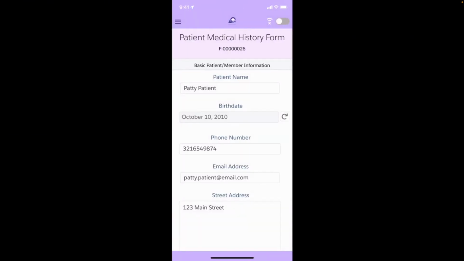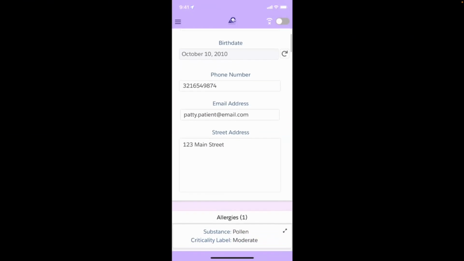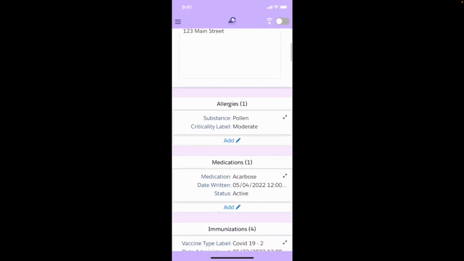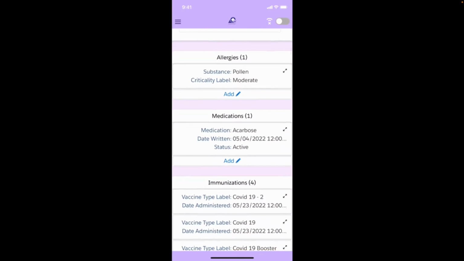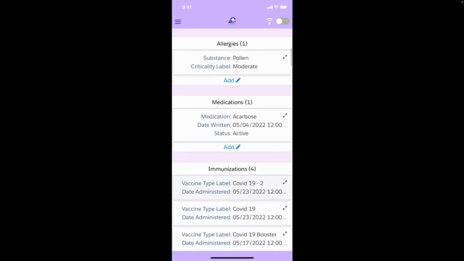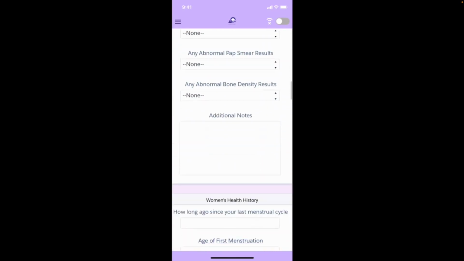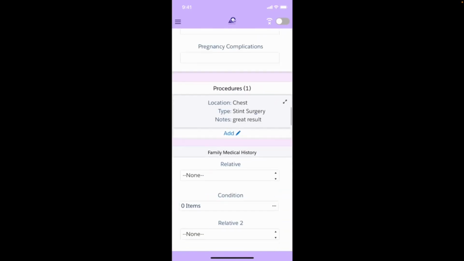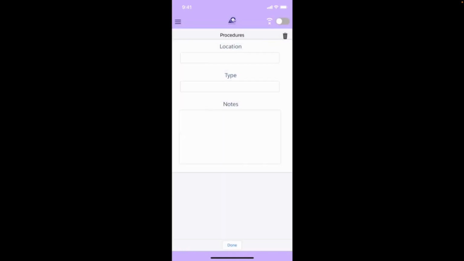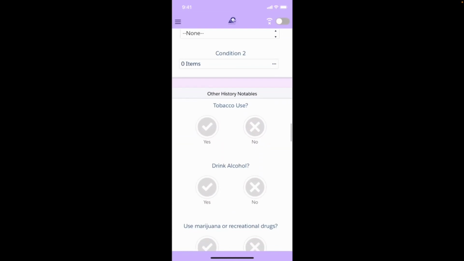I'll click into it, and we'll start to see a lot of robust data already pulling from Patty's person account record. You can scroll through here, and what's really nice about the HLS accelerator is that it's pulling all of those objects that are built into the Health Cloud inside of Salesforce automatically for you. So the relationships are created to allergies, medications, immunizations, conditions. There's quite a few additional questions here. You'll see procedures. You can add additional related procedures or other related list items. You can delete those on the fly. You can fill out any questions. There's all sorts of logic built in based on a guided procedure for this medical history report.